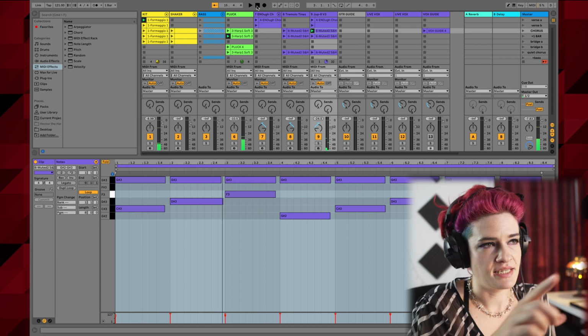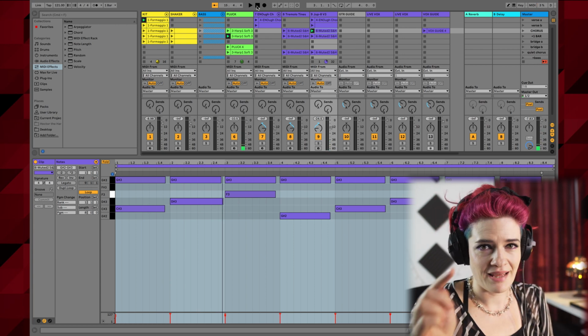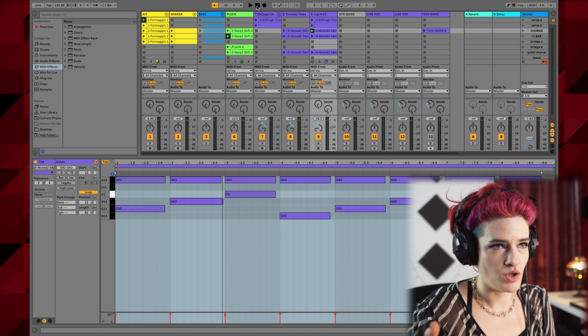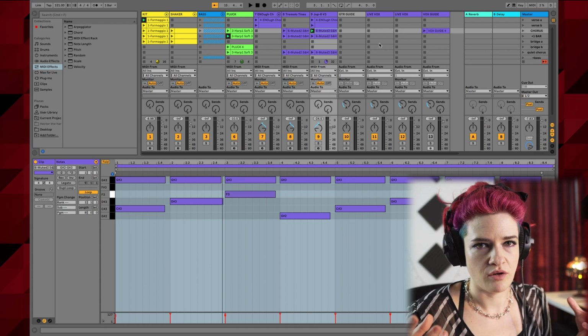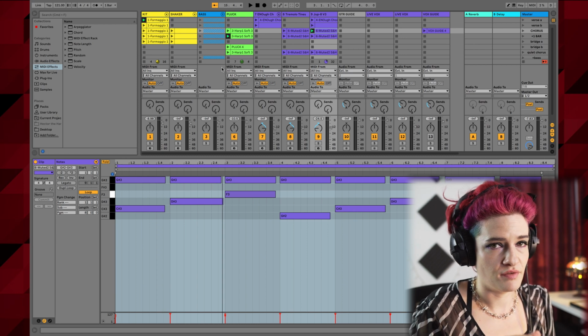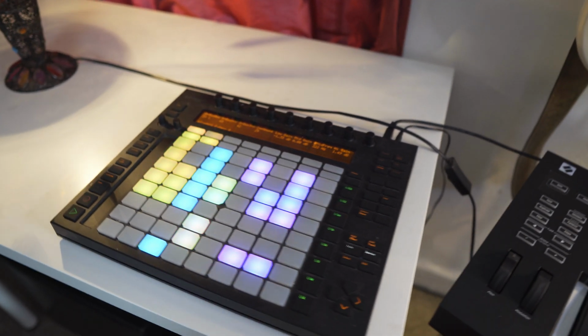So if you put little ideas into these different sections, then you can play different ones at the same time, work out what you like. I basically did this in a sort of live looping context. So this is how I perform it live using the Push controller over there.